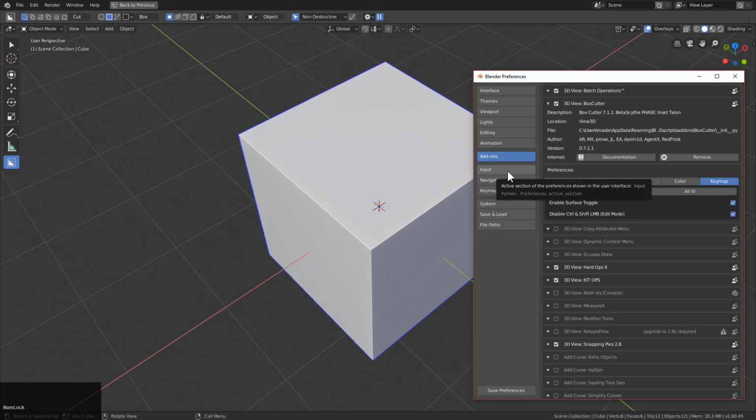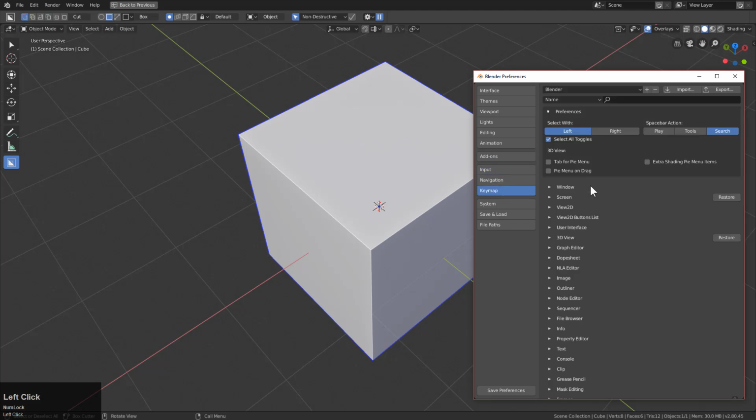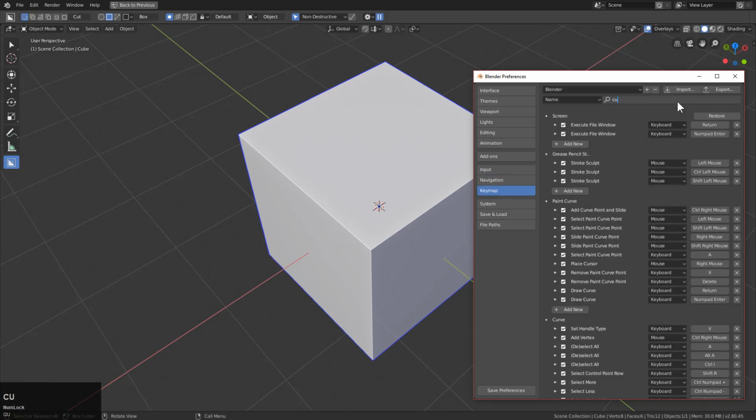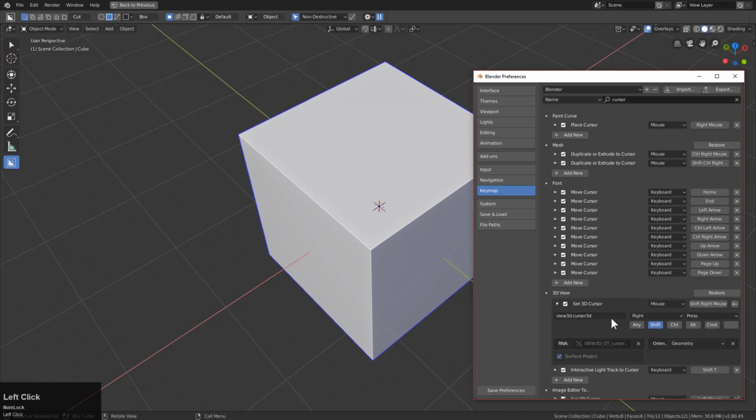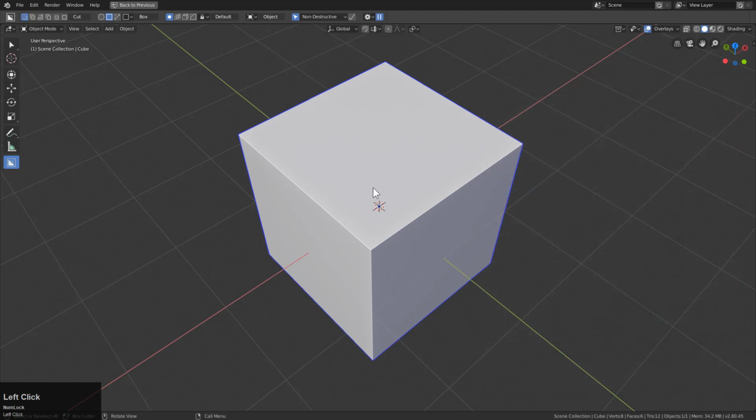So before we begin, we want to jump over to the input tab, or actually the key map, and we're going to search for cursor. And under cursor, you want to choose set 3D cursor, and you want to set the orientation to be geometry. This is something that we were talking about in the last version in order to get the cursor orientation to orient correctly. But after setting that up, then you're ready to begin, so you can save preferences, and now we can get into talking about Boxcutter.